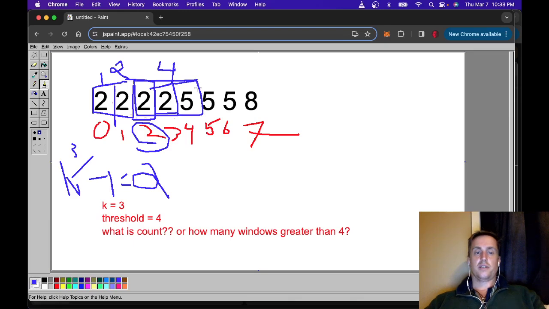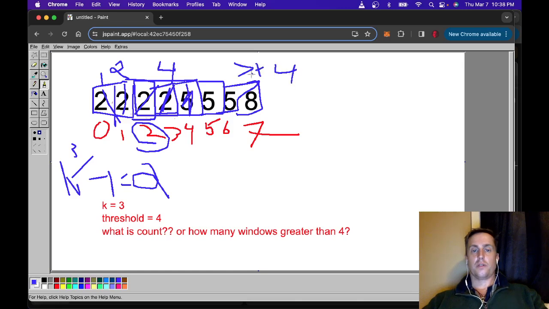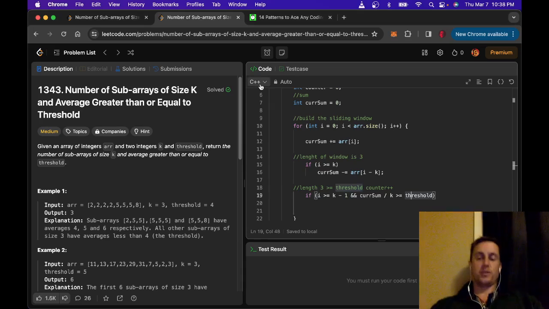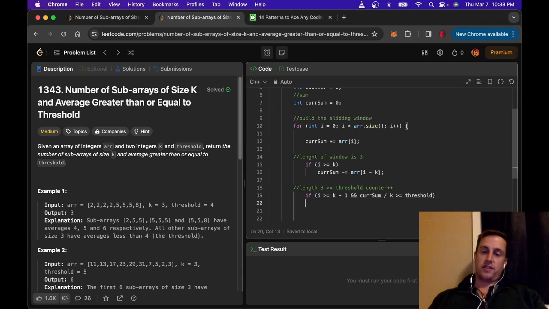This one here, well, these would be popped off. And you keep moving up. 1, 2, 3. You keep moving up. Cross that one off. You keep moving up. Cross this one off. And you're calculating the average on each one and making sure it's greater than or equal to 4. And each window you add to counter. So that's exactly what this is going to do.